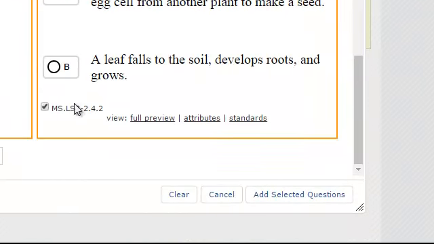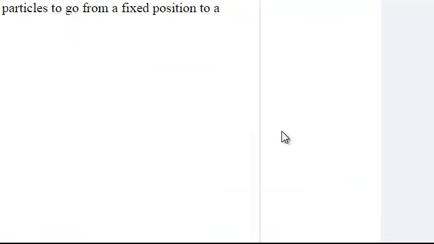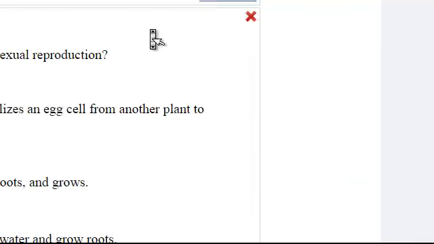I try to do it from just one page. I don't go through the different pages and click them because I find that that has different results. So you can add a few items, you can add the selected items, and boom, here they are.